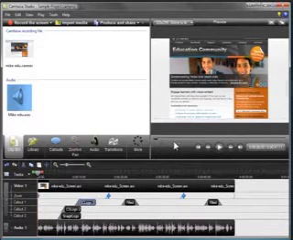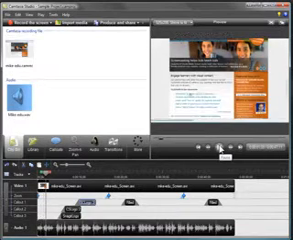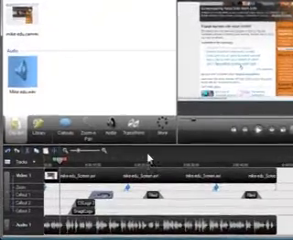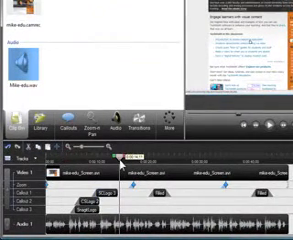To view your video, click play in the preview window. Notice how the video and the timeline's playhead stay in sync? Click anywhere on the timeline and the playhead moves to that point.